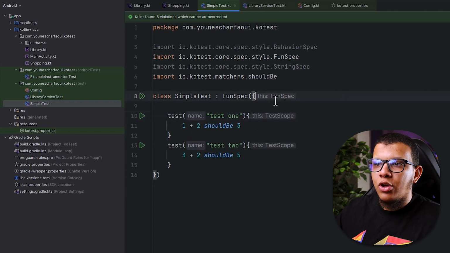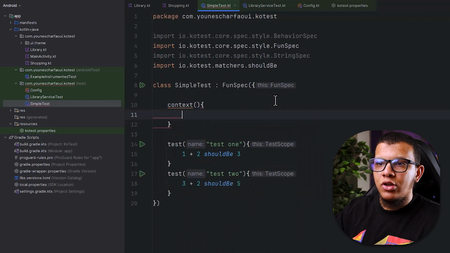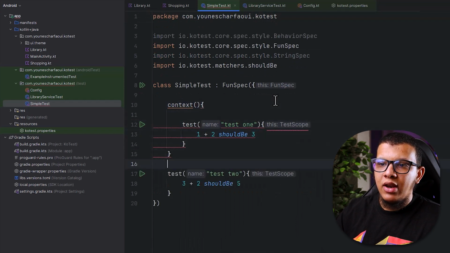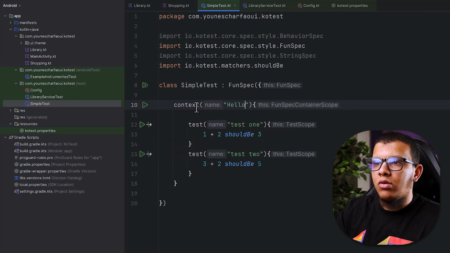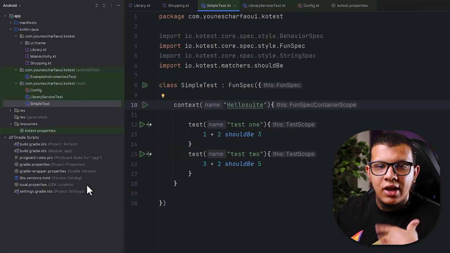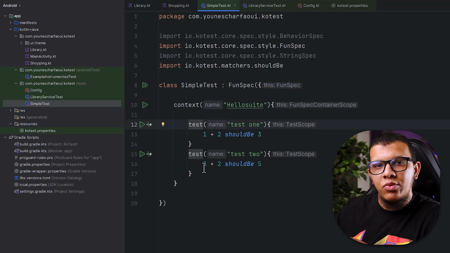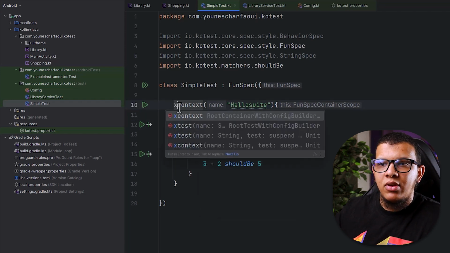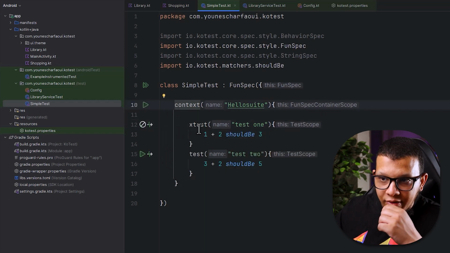But if you want to do so, you can create a custom object called context. And in that context, you can add certain things so you can include the execution. Of course, I have to name it something. Hello suite, for example. So I can have things related together, like we saw with the behavior-driven development, for example, or feature spec. And the same thing, you can do X context, X test, for example, and you would be fine.